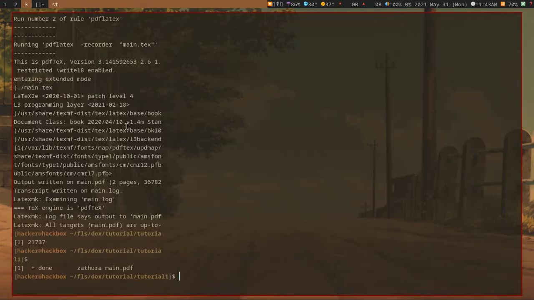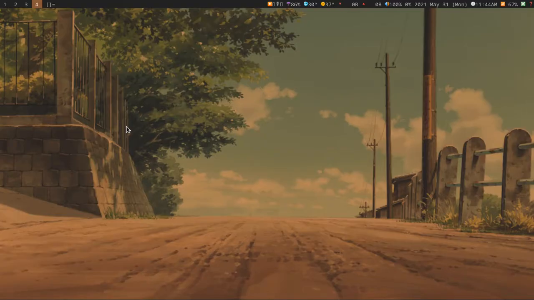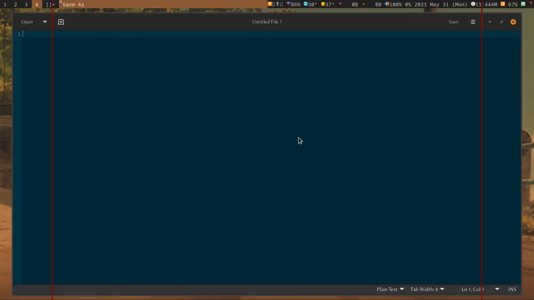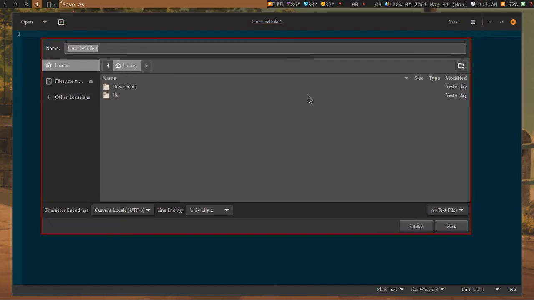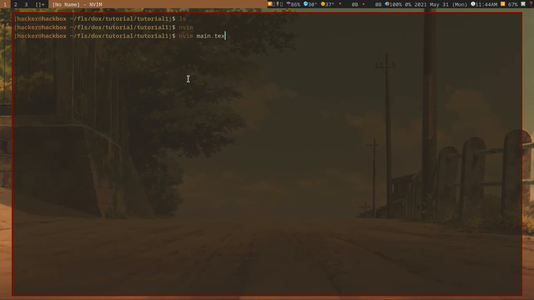If you are on Windows or Mac, you can just create a new file with the name of main.tex. This .tex is very important if you want to create a LaTeX document. Okay, so nvim main.tex. If you are using Gedit, you can just open Gedit and then you can save this as main.tex, but I'm not going to. So in nvim, you can just create a new file with the name main.tex.